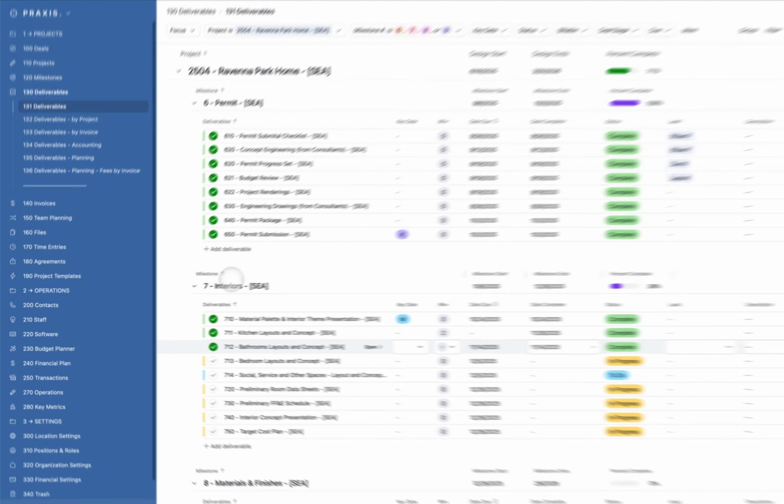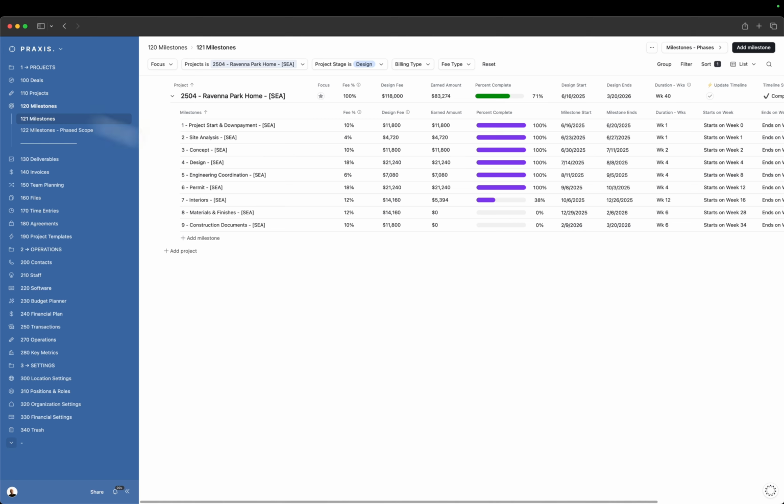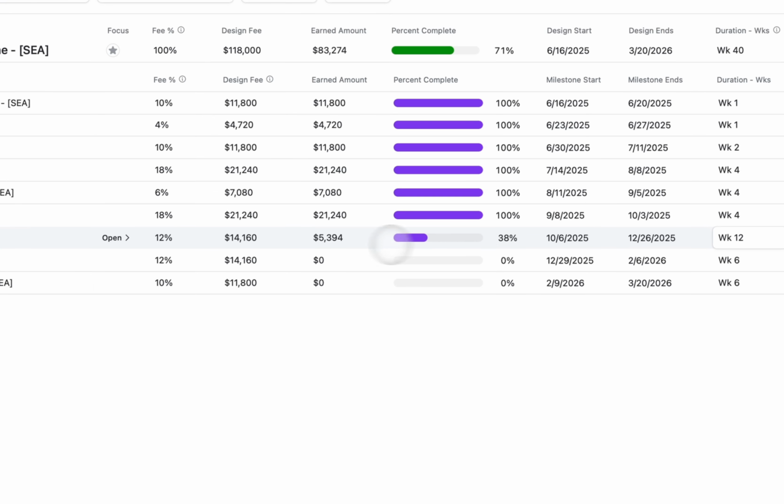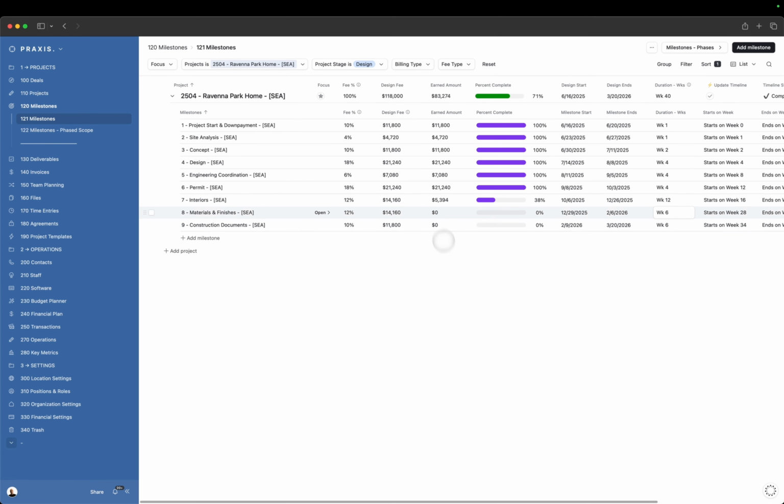If I go to the milestones table, this project is on milestone number 7. And you'll now see that interiors is in progress, is 38% complete, and you have earned fees of 5,394 out of 14,160 for this milestone. Let's go back to the deliverables.